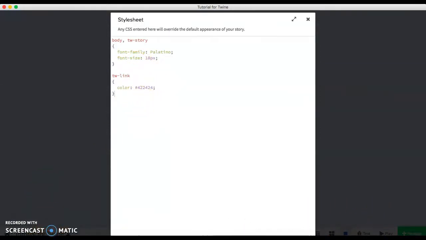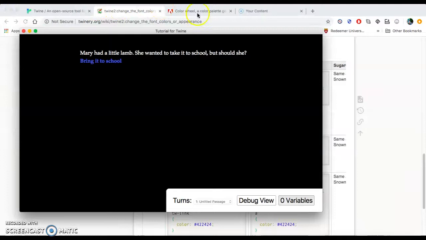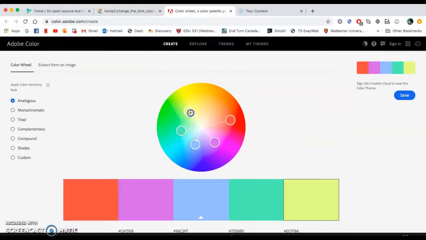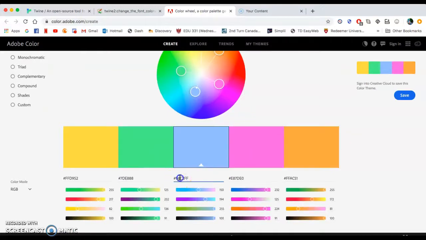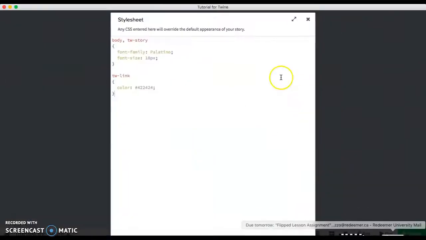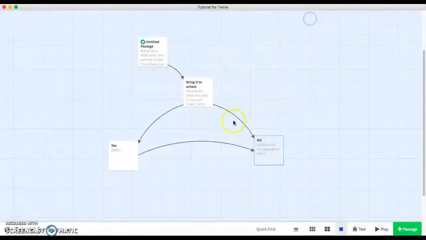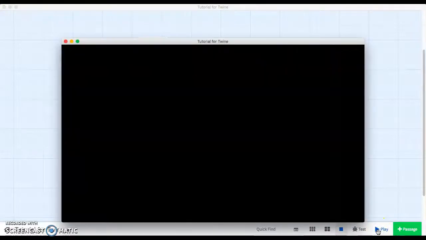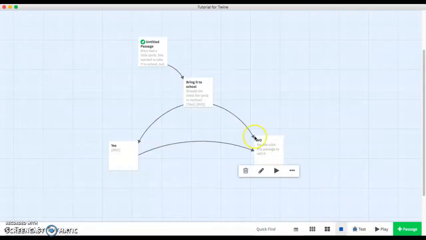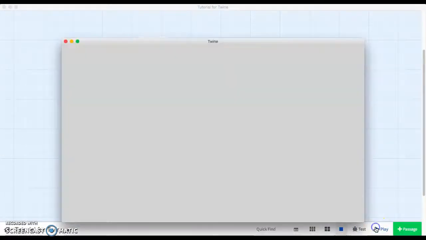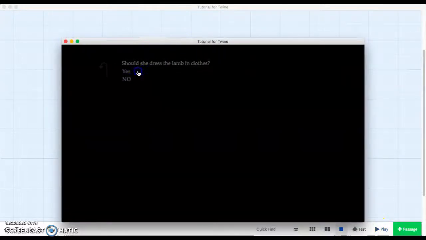Now this is where my favorite part comes in. We go to our Adobe color wheel and we can grab any color we want. Let's say I want blue. I will copy that color number and paste it right in there. And then we go over here and now we notice that it is blue and no longer the regular color that was there before. So this is how we customize what we have going.